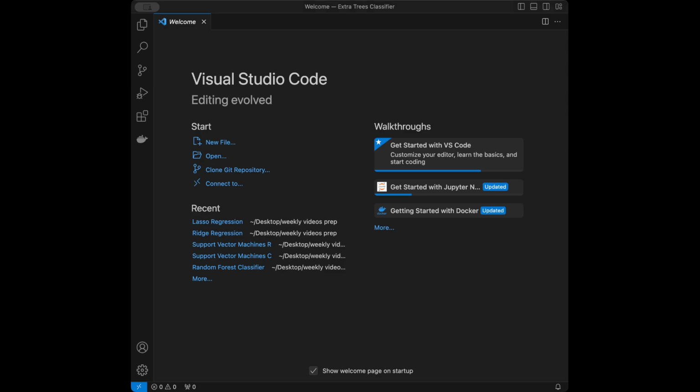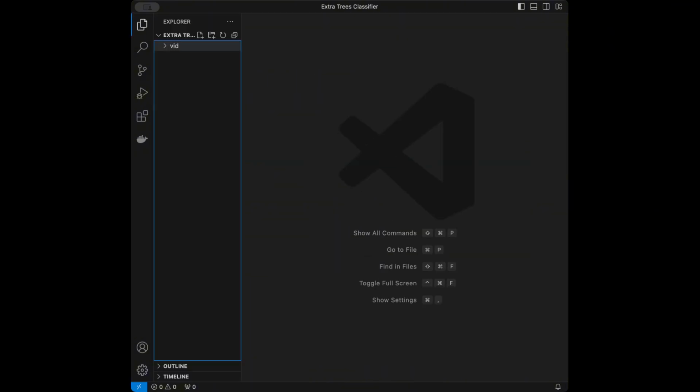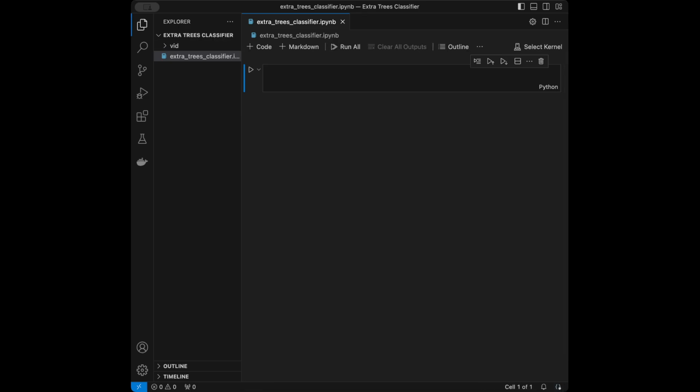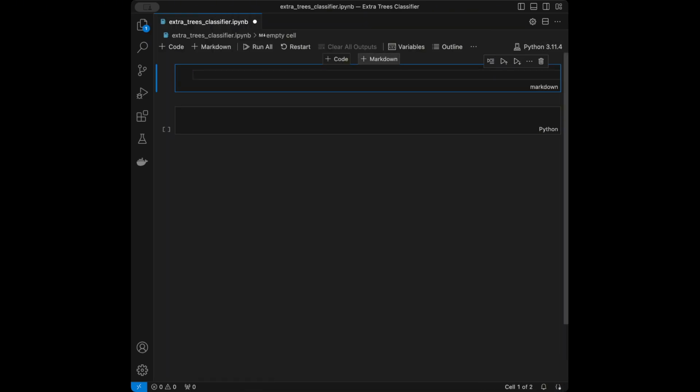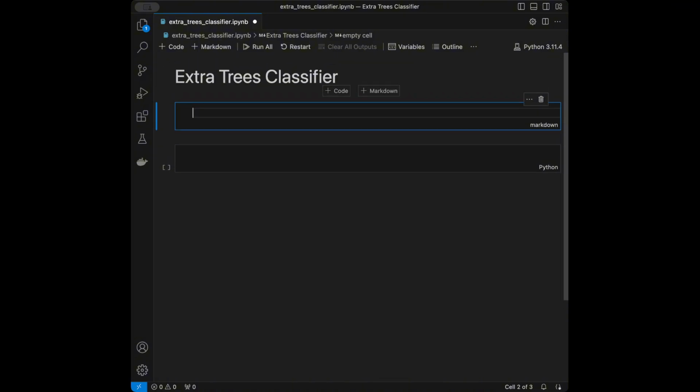You can use any code editor that you want, completely up to you. And I'm going to start by closing this welcome page. I'm going to open the Explorer and I'm going to create a file like extra trees classifier. And I will go with the Jupyter notebooks in this tutorial. So I'm going to select my kernel quickly in here. Then I will say extra trees classifier. Now we can talk about the concept.